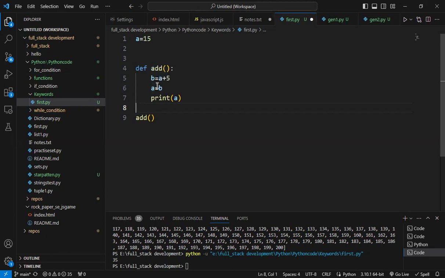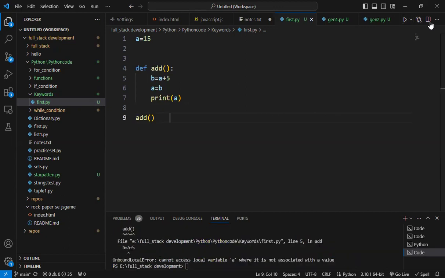I am assigning the value of B to A and then printing A. Now, if I run this program, it is showing me an error. UnboundLocalError: cannot access local variable A where it is not associated with a value. Now, what is the meaning of this?